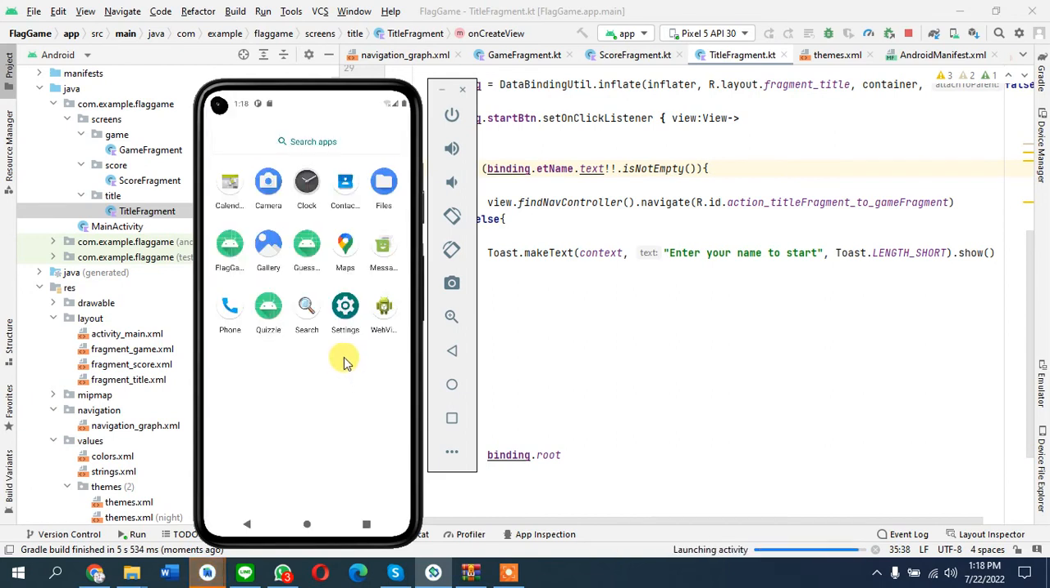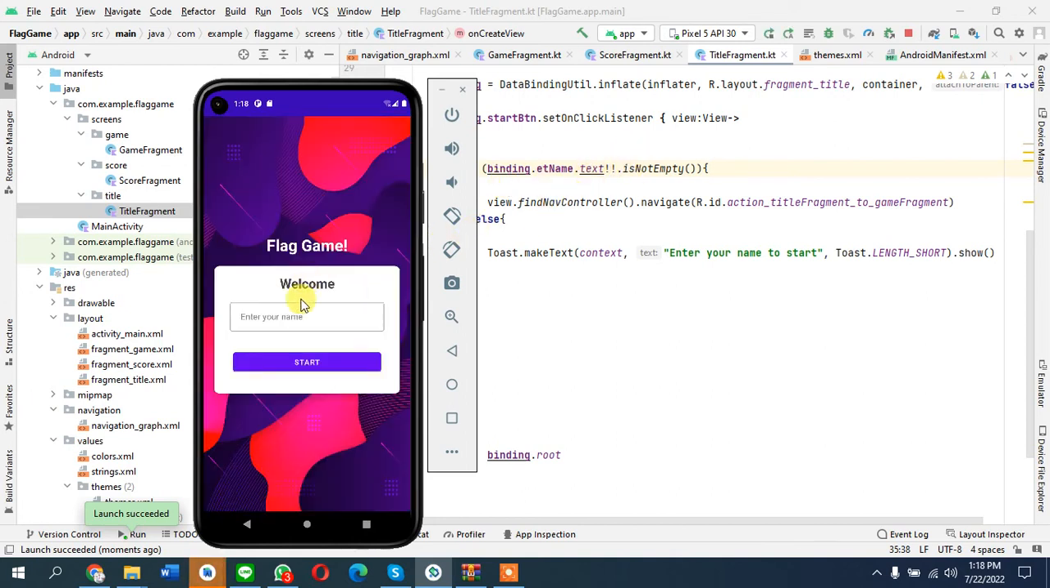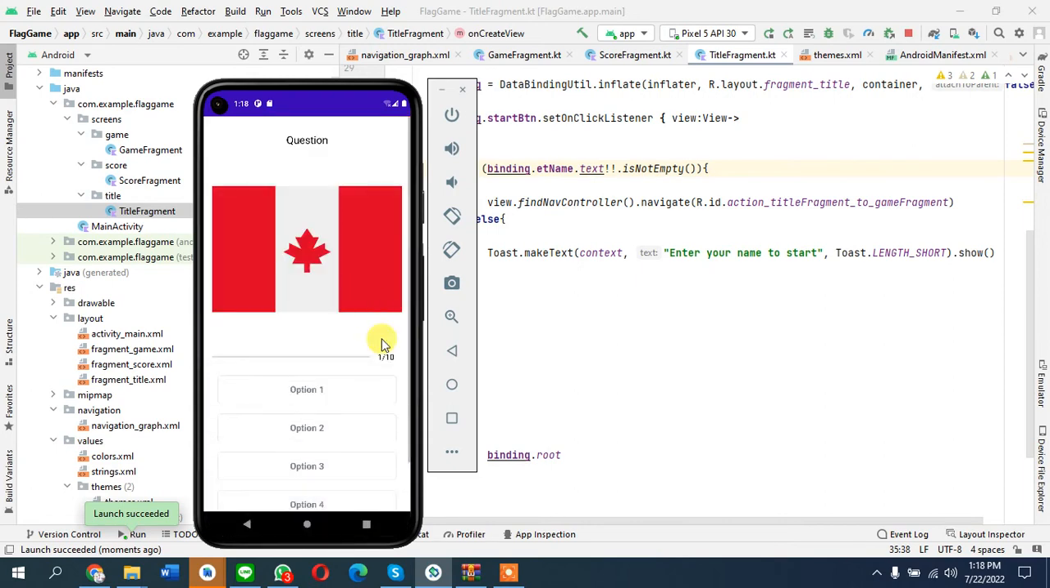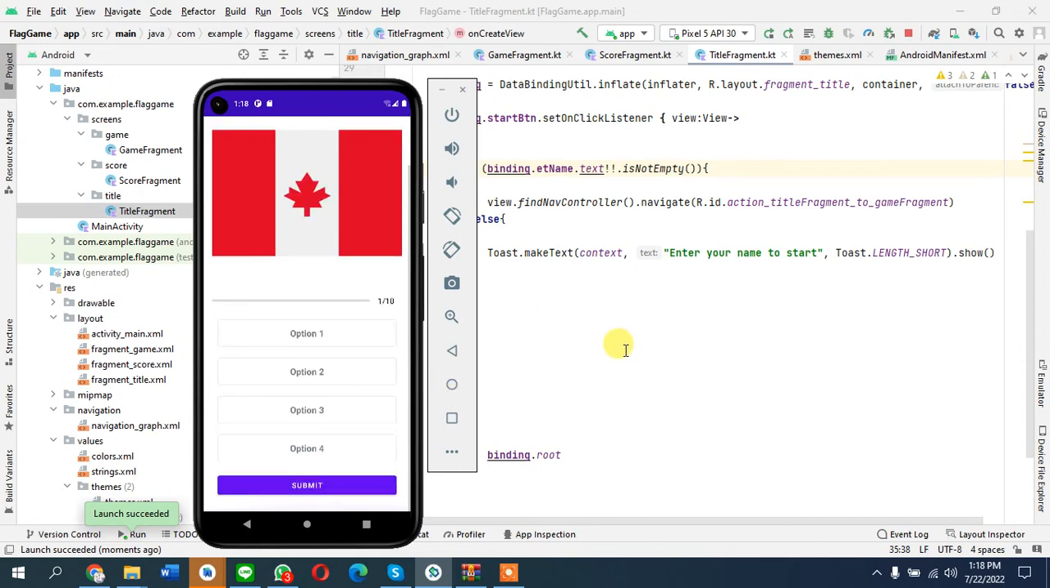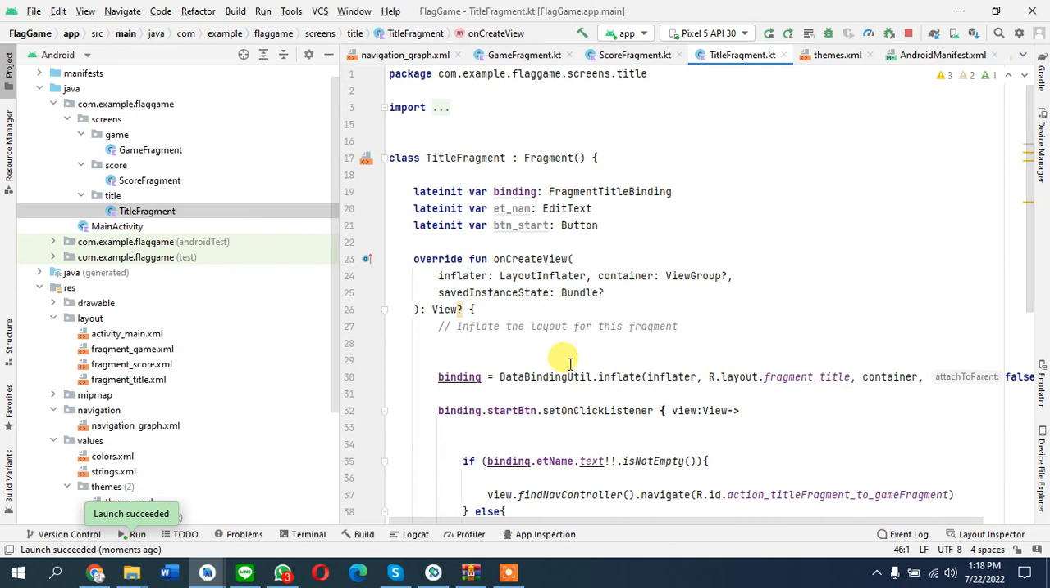Most of the concepts are similar, but the syntax is different. So these two exclamation points indicate that it should not be null. Yeah, enter your name to start. Now it's working.